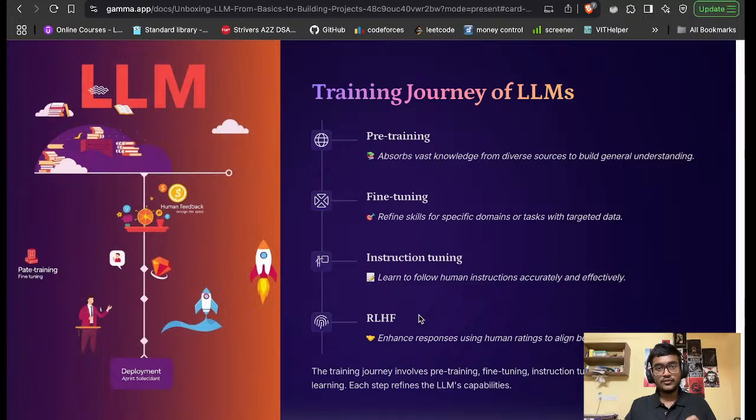RLHF is reinforcement learning from human feedback. So if you see, when you're giving an instruction to ChatGPT, whenever you're desperate for a result, it will randomly give you two boxes with two random results, and then you pick, I prefer this response or I prefer this response. It can be pretty annoying sometimes. So that is basically RLHF.